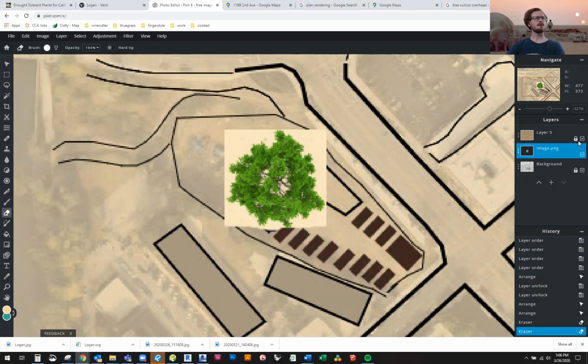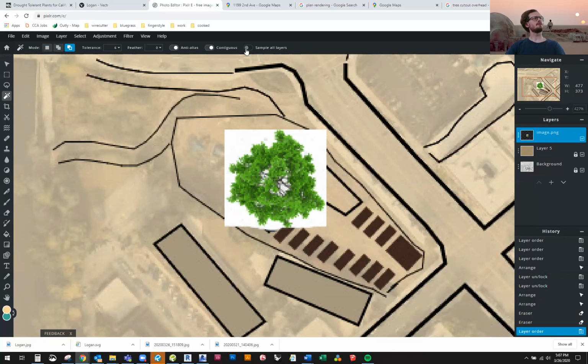Now, the other thing I want to do is erase all the white. Maybe I'll make it easier to see. I want to erase all the white. So the way I do that is the wand select. Remember how important this is? The wand select. Another thing I'm going to do, I'm going to make sure the sample all layers option up at the top is off because I want to just sample the current layer. So if I click, you'll notice it selects all those white pixels.